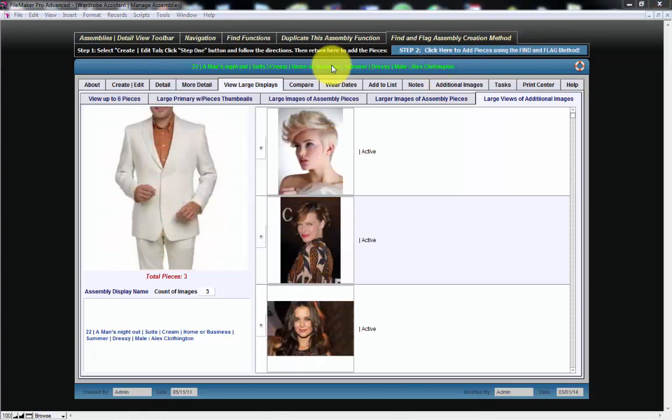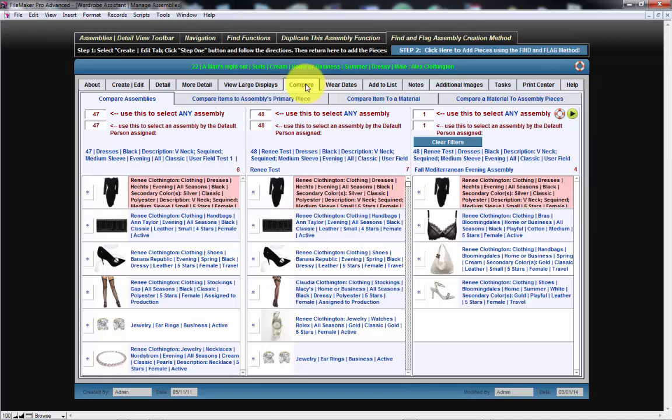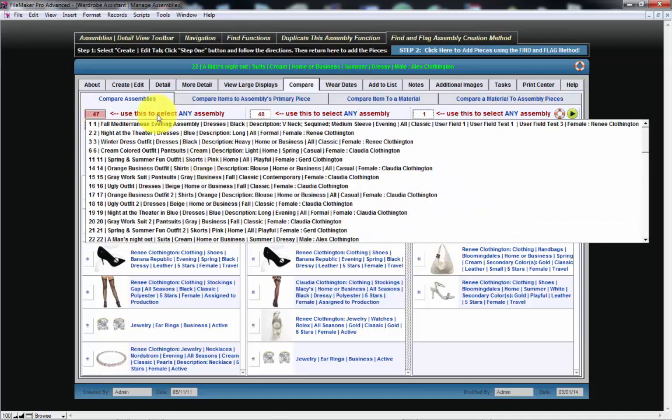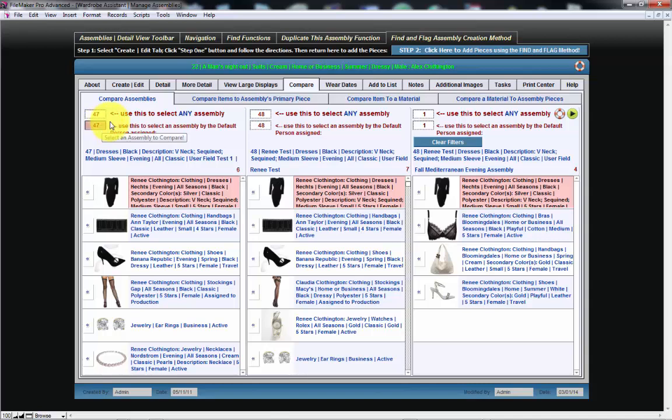The next tab is titled Compare. The sub-tab, Compare Assemblies, allows you to select and display up to 3 assemblies for comparison. At the top left of each Compare quadrant, you will see 2 fields. The first is titled, Use this to select any assembly. The second is titled, Use this to select an assembly by the default person assigned. To select an assembly, go to any one of the 3 assembly quadrants and enter the appropriate field to select and display the desired assembly.